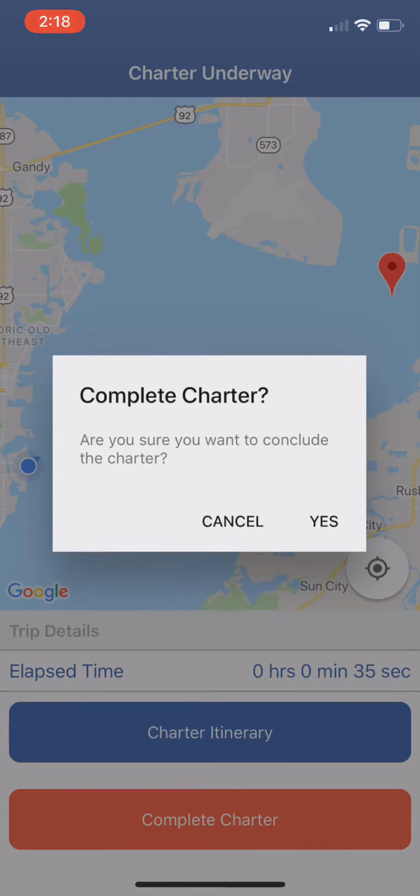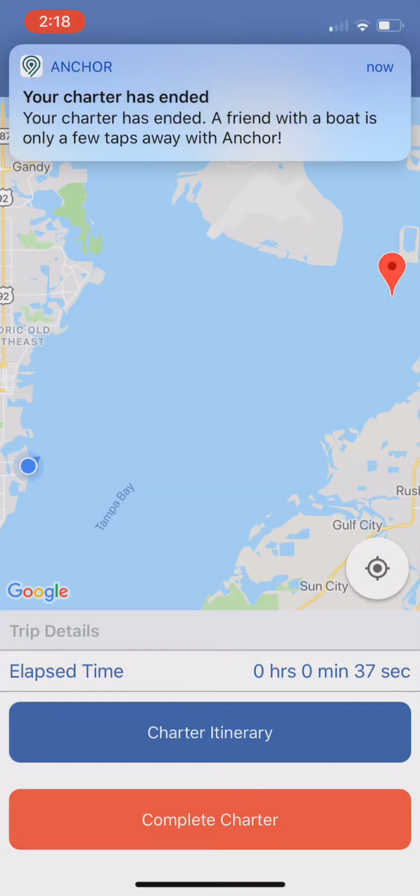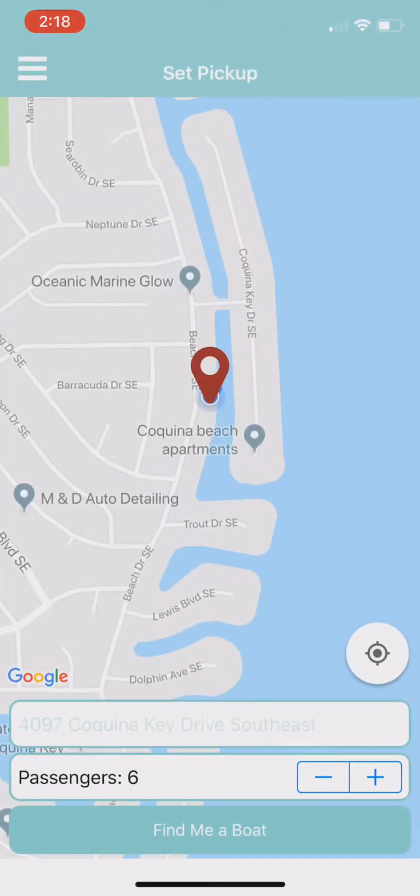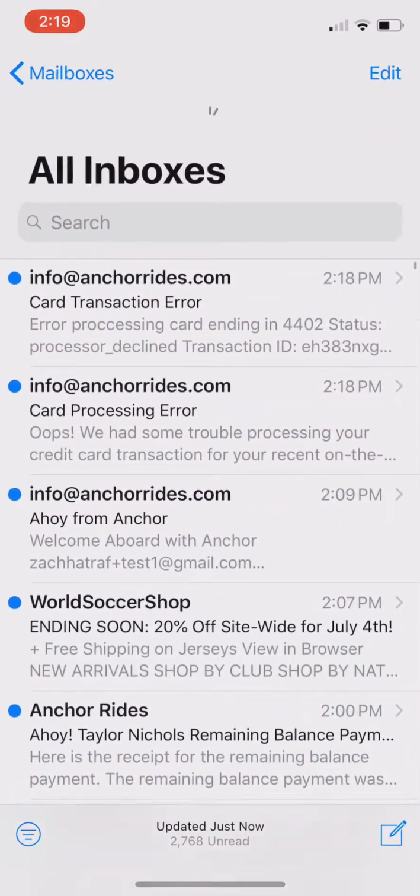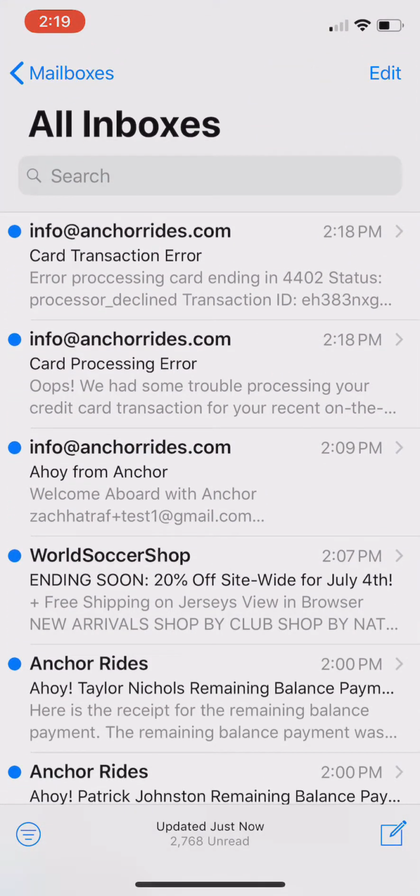Are you sure you want to complete the charter? Yes. And the person will get a notification saying your charter is ended. And they're going to get an email receipt for them. Let's see if we got one. Yep. Let's see.